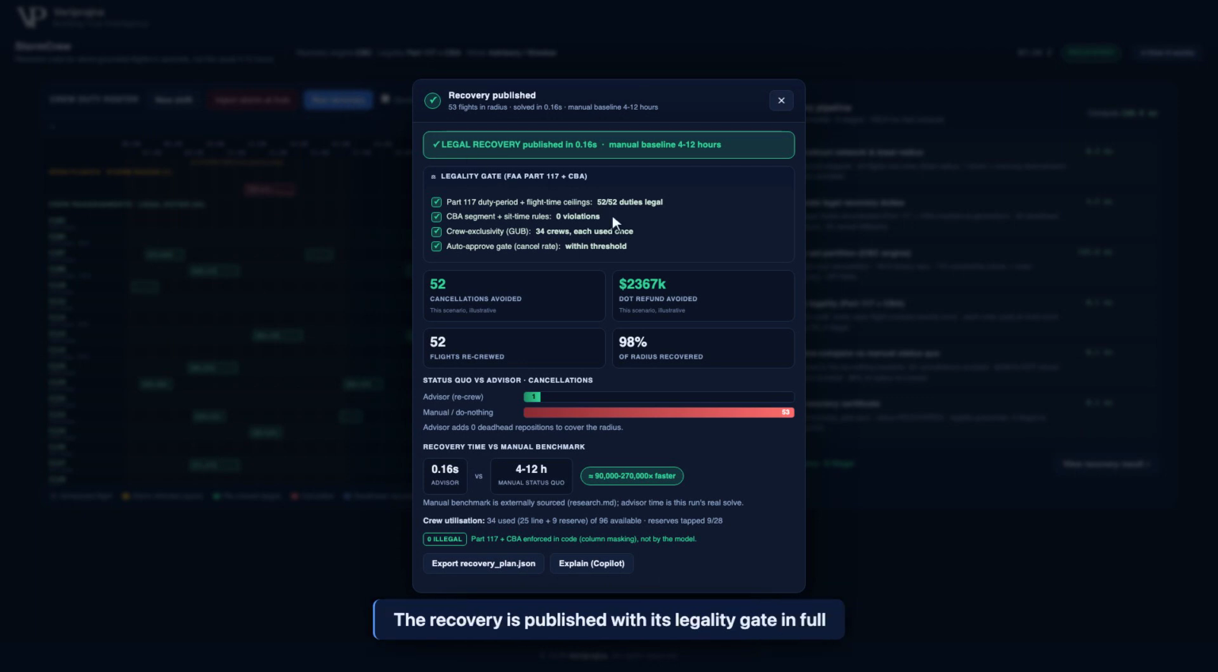The recovery is published with its legality gate in full view. 52 of 52 duties legal, 0 contract violations, 34 crews, each used at most once, and the auto-approve gate confirms the cancel rate is within the operations center threshold, so this plan can be approved without escalation.